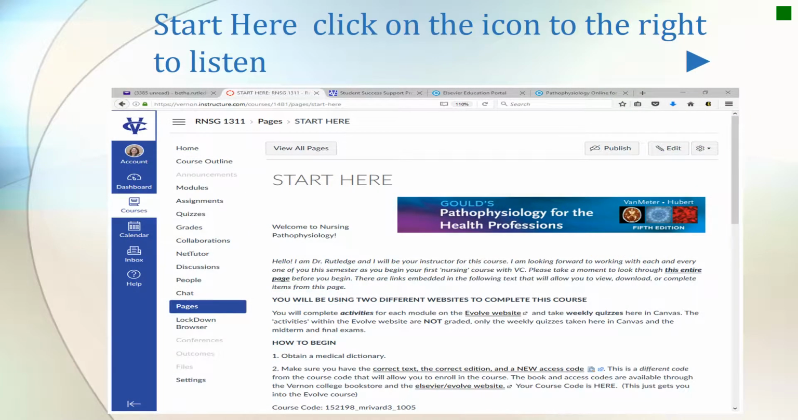Here's what you'll see when you click here first. This is where you're going to get started. This has my contact information. It tells you that there are two different sites that you're going to be working on, and it has the link to get to that website. You will take weekly quizzes here in Canvas, so that explains that to you. The Evolve website has activities and practice tests that you can do as a resource, but the graded material will only be on Canvas or on a paper exam that we give you face-to-face.